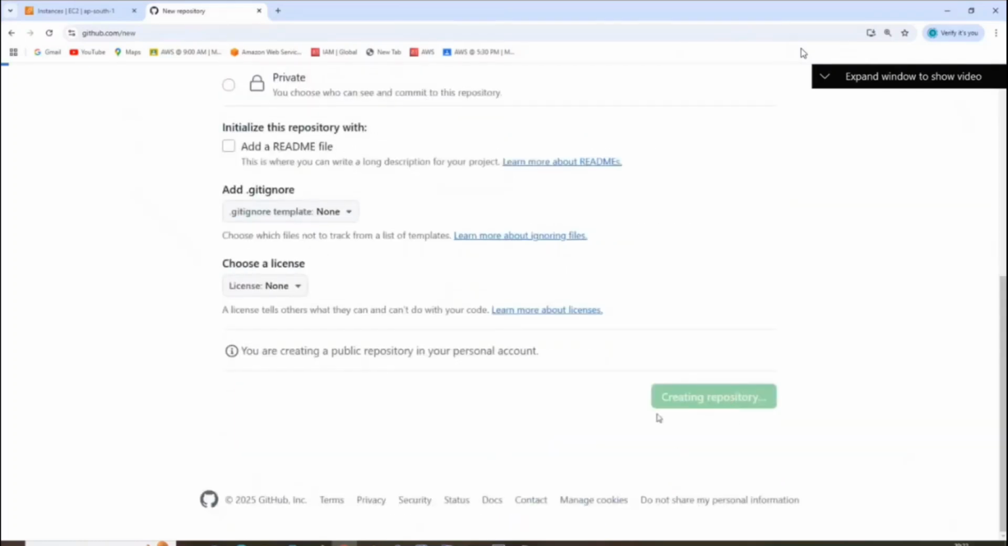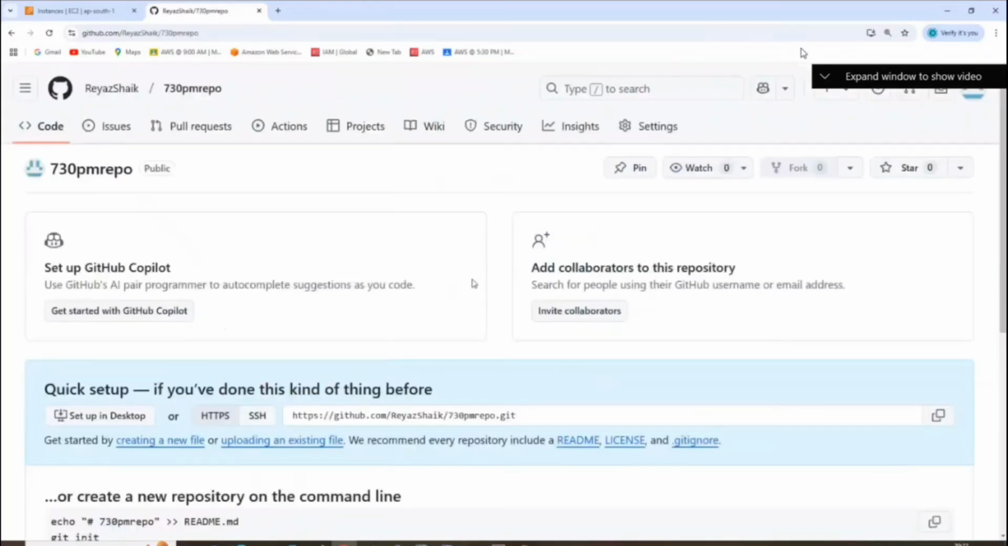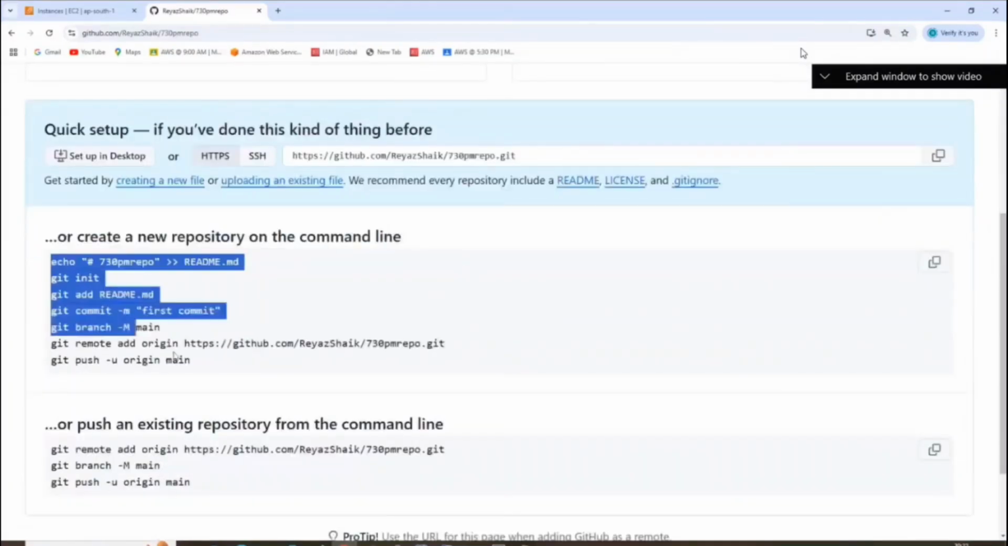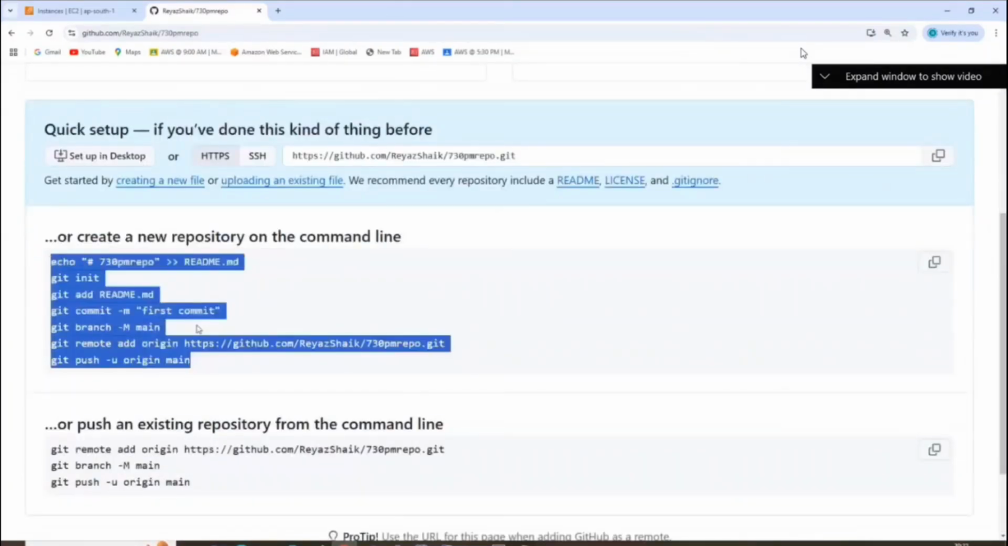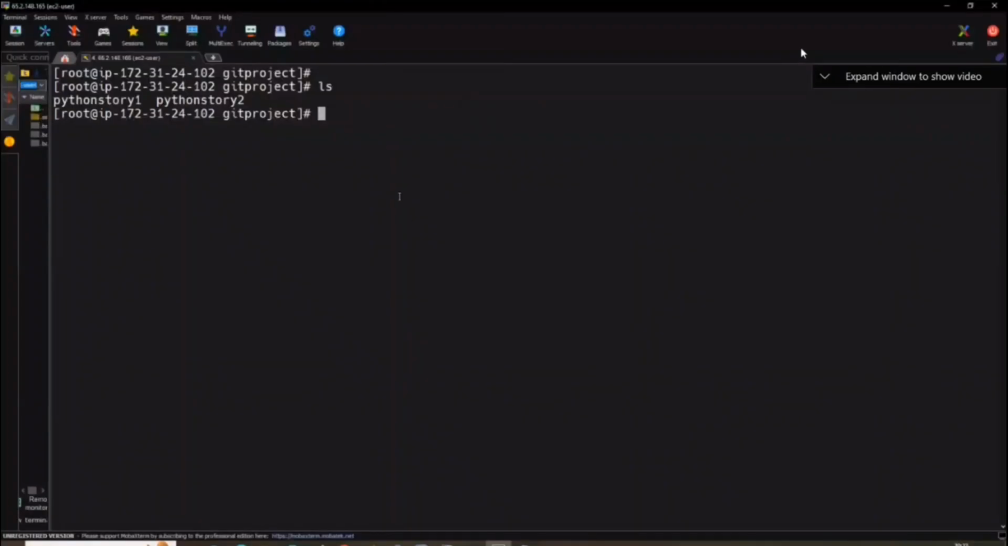Everyone understand how to create a repository? Once you create a repository here, by default GitHub gives you these commands. So now let us go and run these commands here. Okay, fine. So I'll clear. Should I remove everything here? Keep it clean.